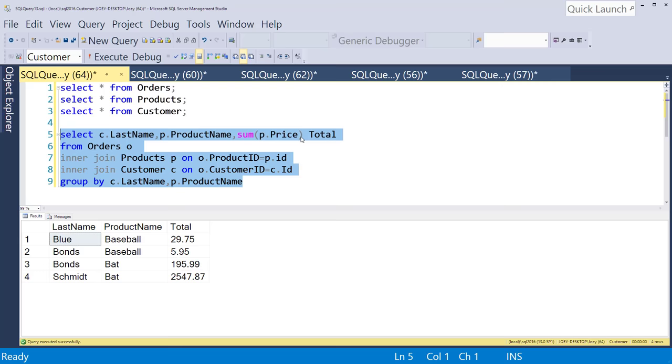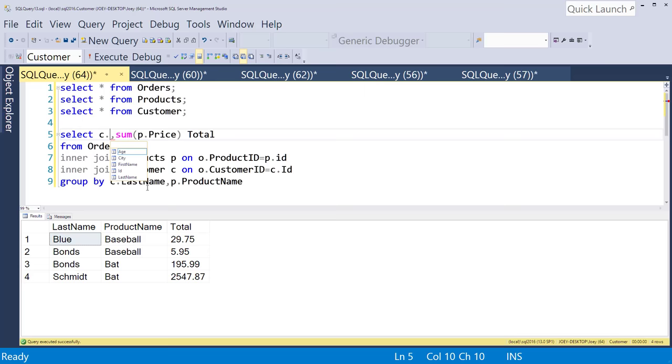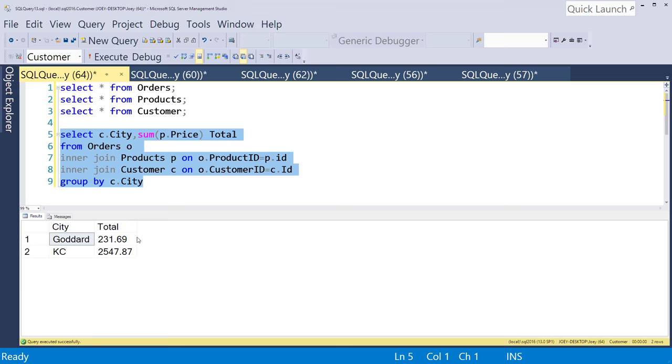We could also put an average. So let's take product name back off. And let's do location, so C dot city. Okay, because we know that we had me and Barry Bonds in Goddard right now. So we've got two cities. And we have the sum, but I want to go ahead and put in one more thing. I'm going to put in average, on average price. Okay, in this case, I don't have to put any more group bys because I'm just putting another aggregate. Okay, not a column that I'm grouping by, but an aggregate.